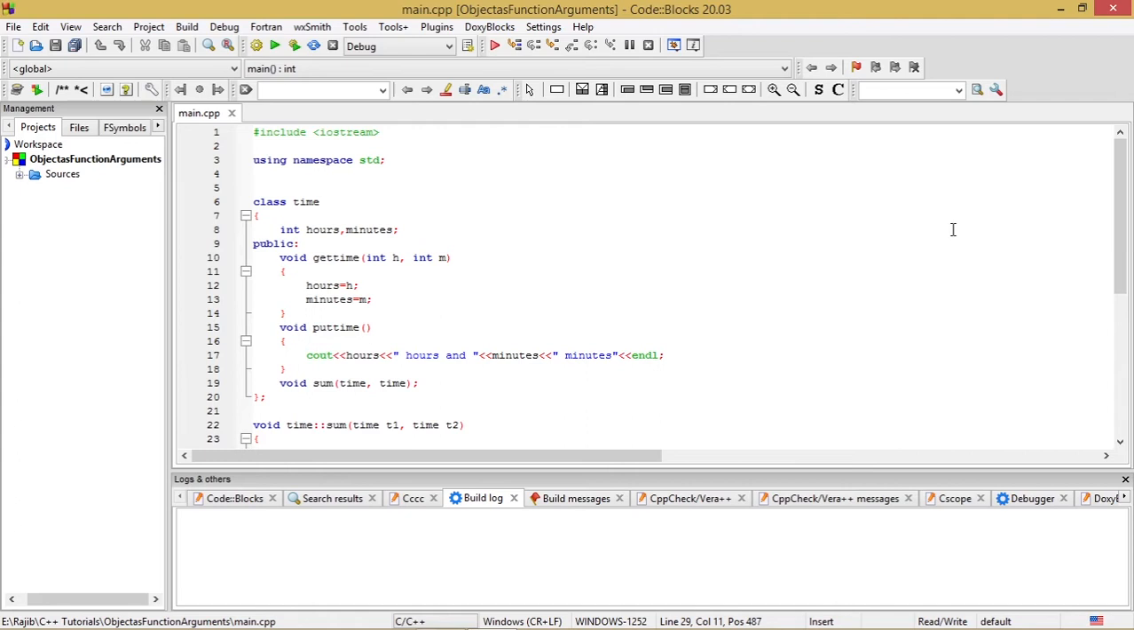Yes, we have opened this, and I will go line by line to describe what is being done over here. So first we see the file inclusion directive #include <iostream>, followed by using namespace std. After that I have defined a class, that is time. Time is the name of the class. It has two integer variables associated with it in the private section, that is int hours, minutes, and under the public section I have written a few functions.